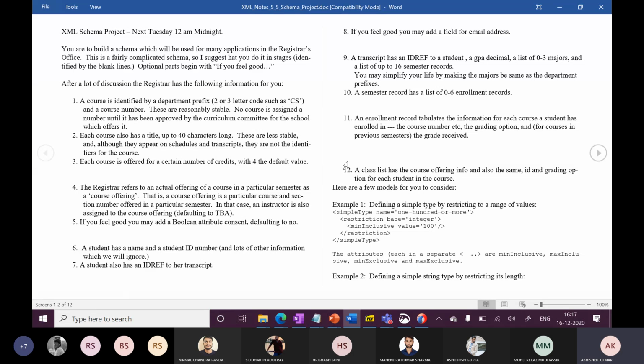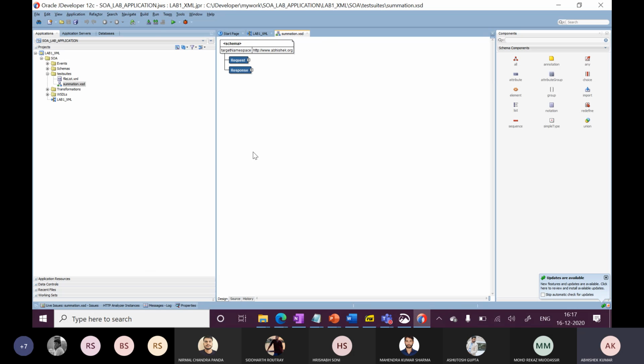See, what I am doing, this software is known as Oracle JDeveloper, right? In this, we have a different set of tools presented over here.